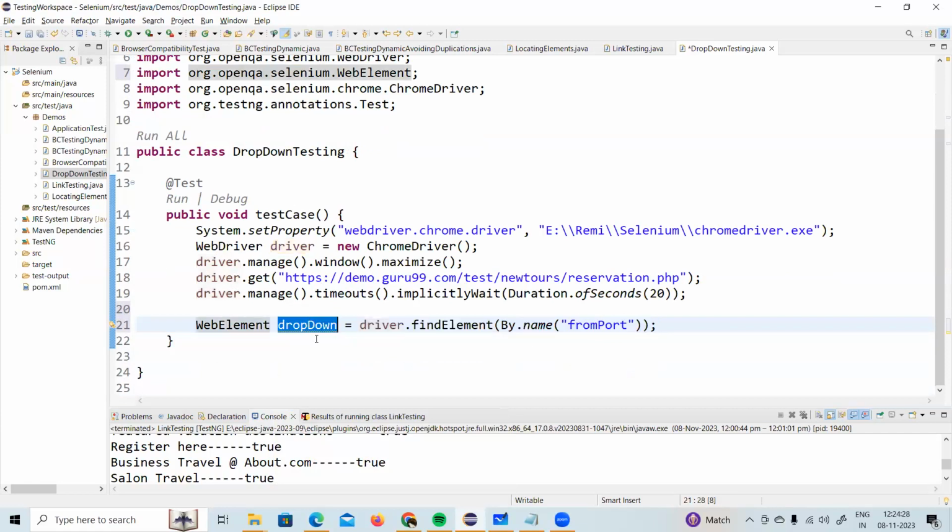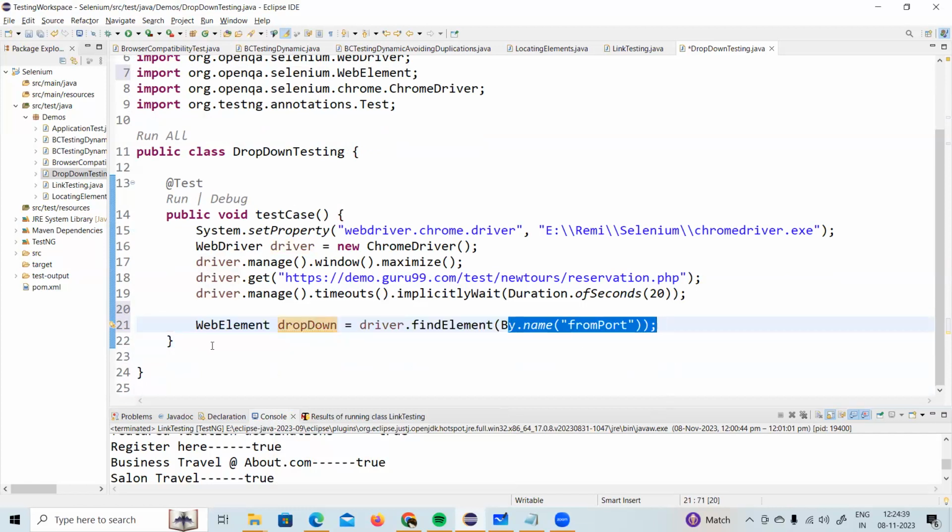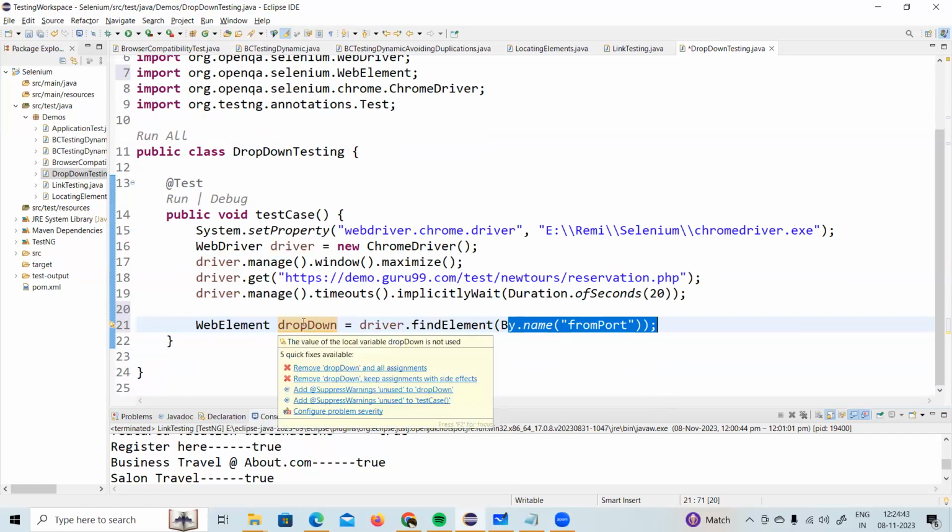And I'm just giving a name. Now, wherever I use this dropdown, it will always refer to this element. So every time, whenever I want to refer to it, I don't want to always go and find the element by some attribute. So I can store it once and I can use it later. So this approach is also good.